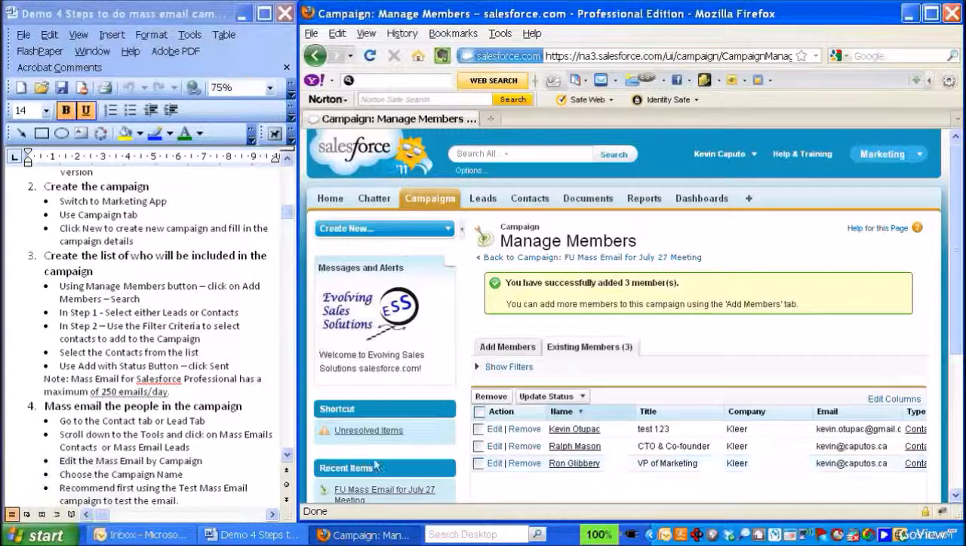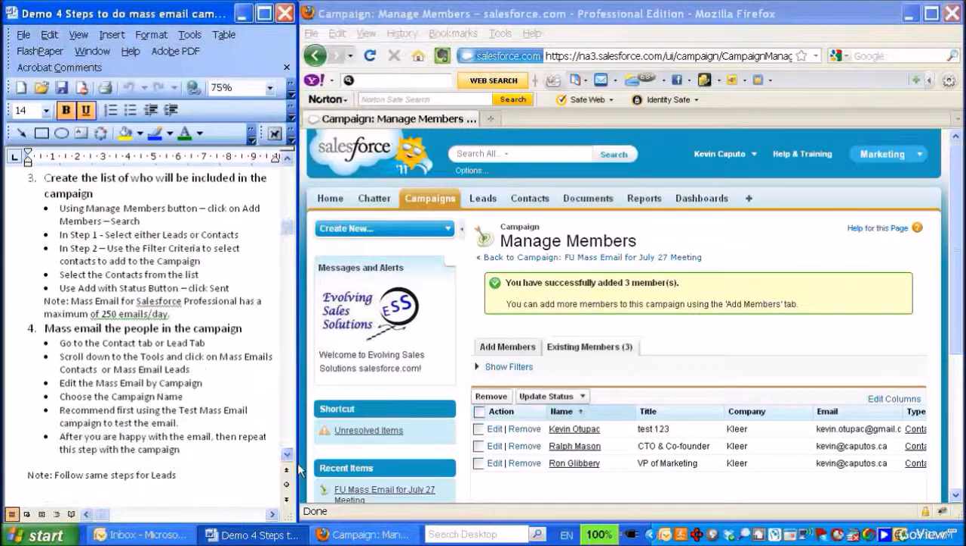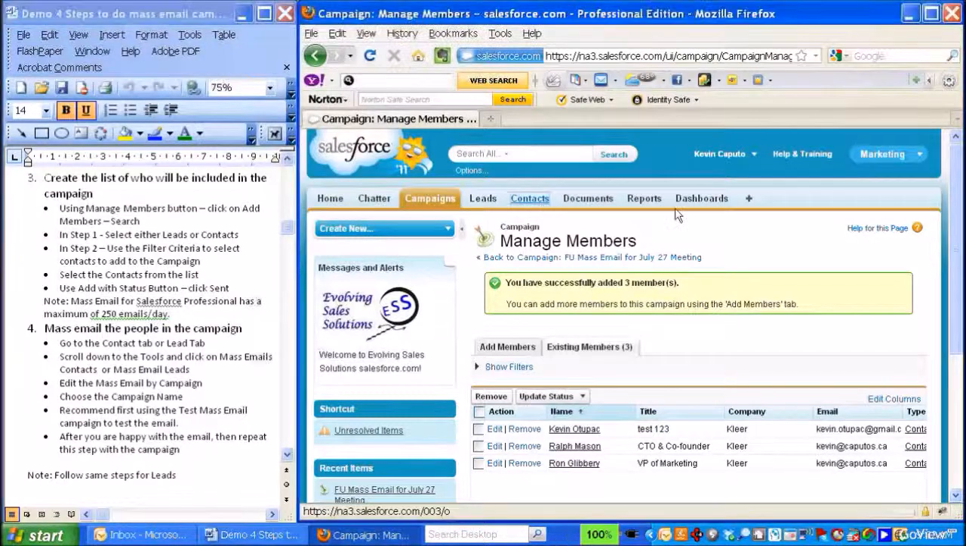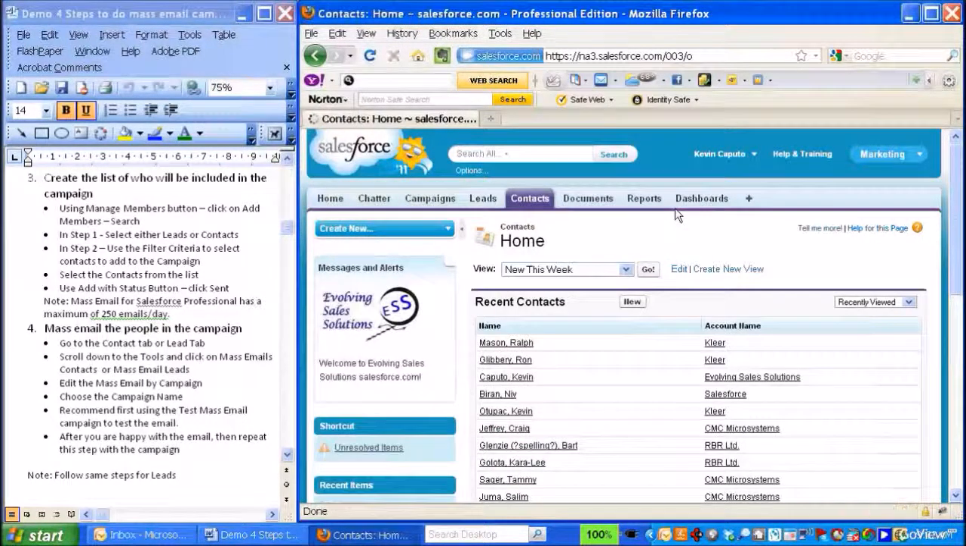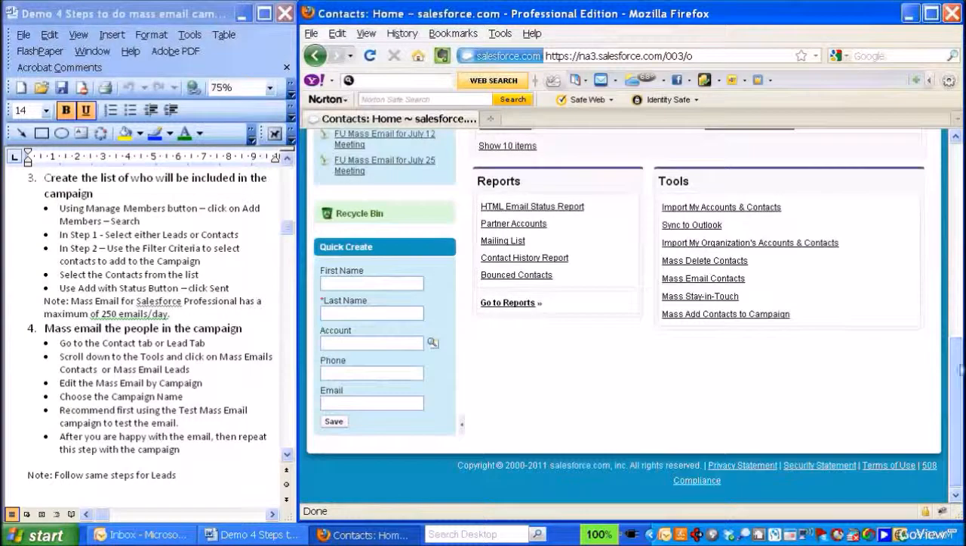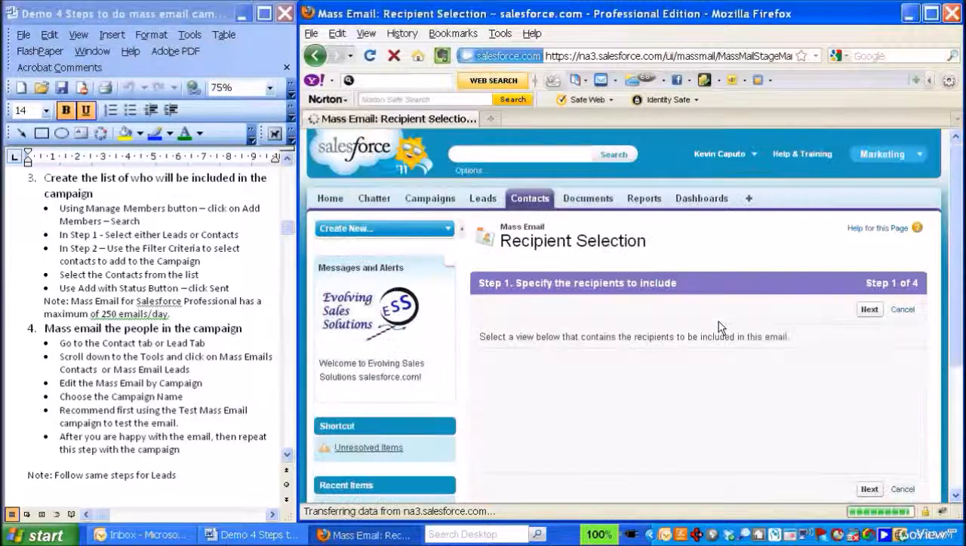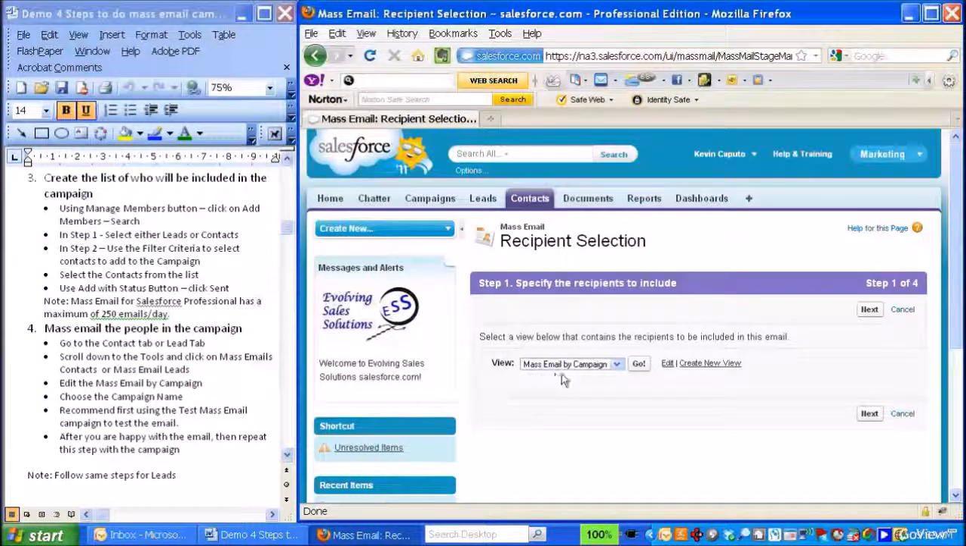Okay. Anyways, that completed the third step, which was to add 3 people to my campaign. Now I'm going to go to the 4th step, which is to run the mass email campaign. So to do that, I click on the Contacts tab, and I scroll all the way to the bottom, and I'll see under Tools, there's a mass email contact program. So I'm going to run that. And I'm going to see what it says right here. The view is the mass email by campaign. That's the correct view I want to run, but I want to edit it because I want it pointed to the campaign I just created. So click on Edit.